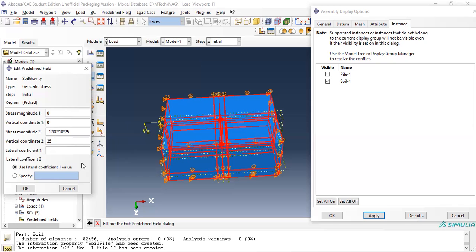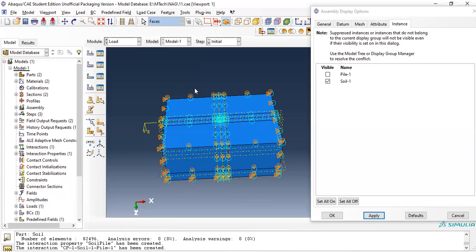And the lateral coefficient, supposing at rest condition. What is the coefficient of lateral earth pressure? That is 1 minus sine phi. Phi value is 20 here. So 1 minus sine 20, that is 0.66. Done. So this has also been created. Now you can also activate the file, apply.